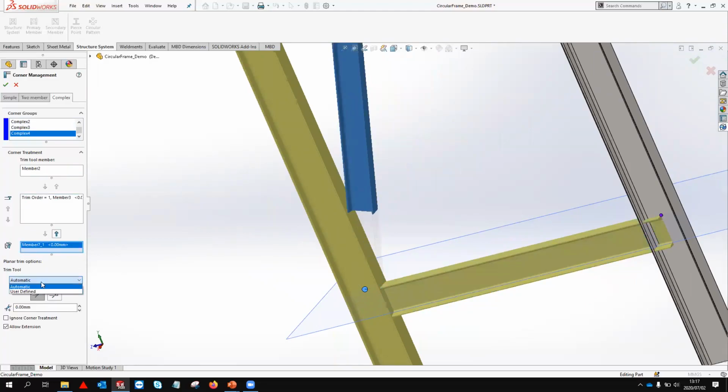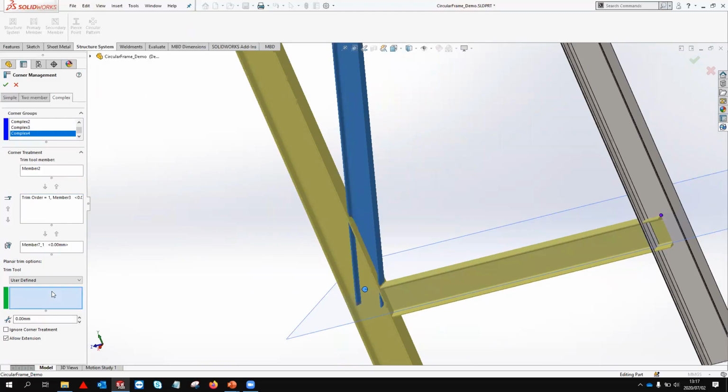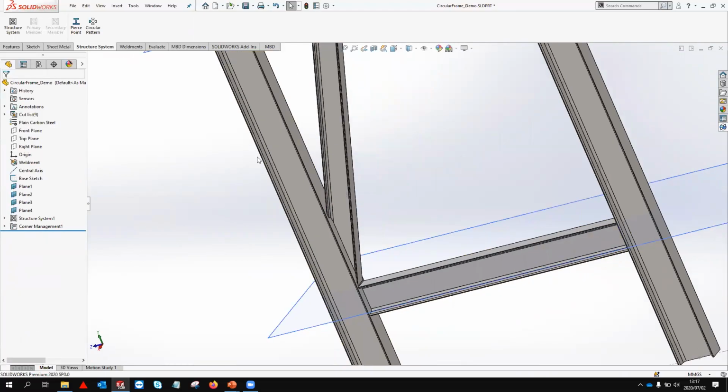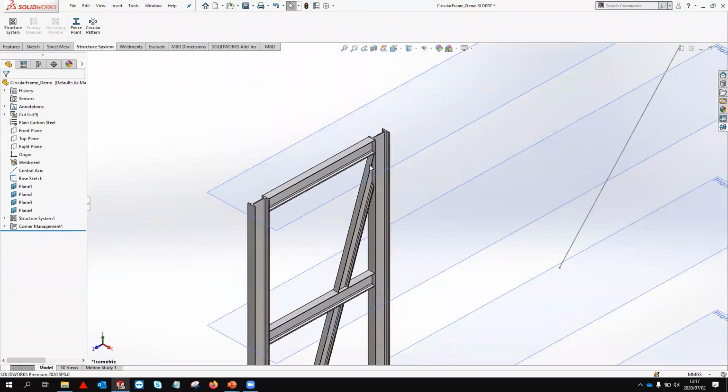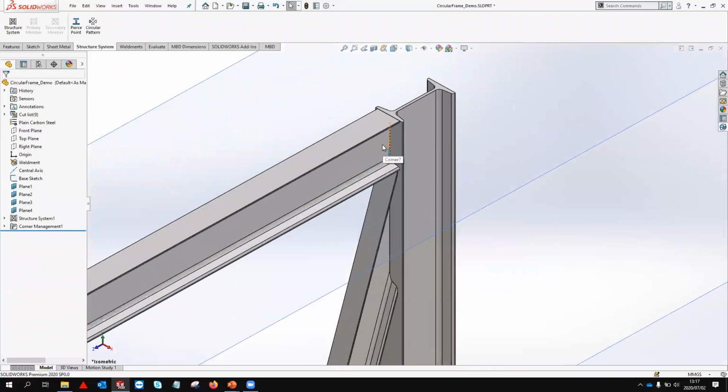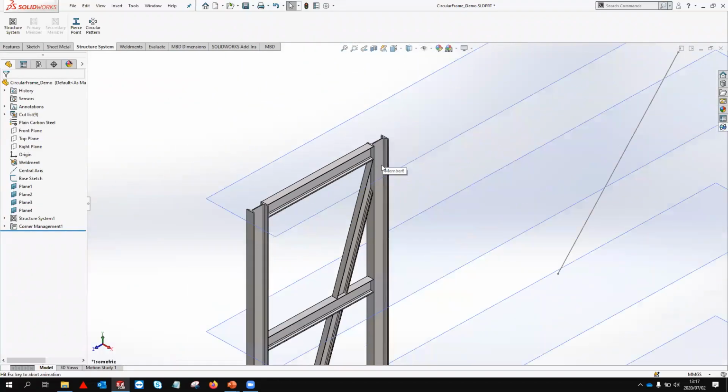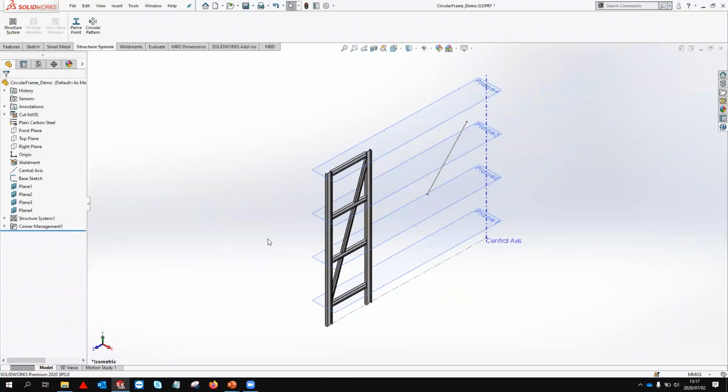We do a manual trim or a user-defined trim in which I will use that face to trim the member. Once done, we can click OK. Moving back to an isometric view, we can see that the members were trimmed to size exactly very quickly. Right, so we are now done with the first structure system.